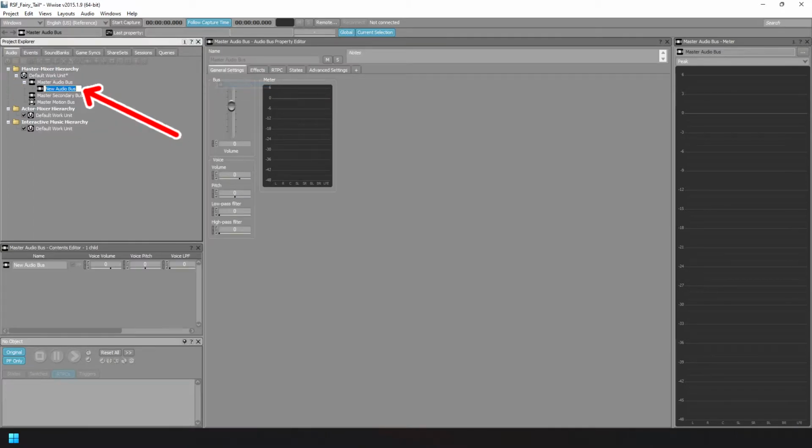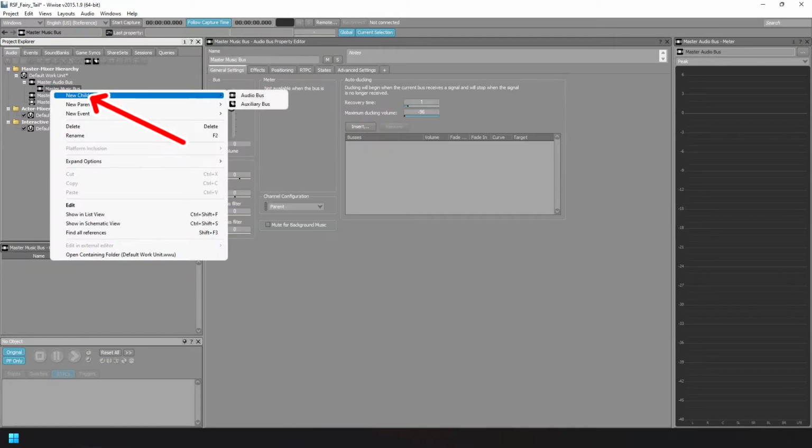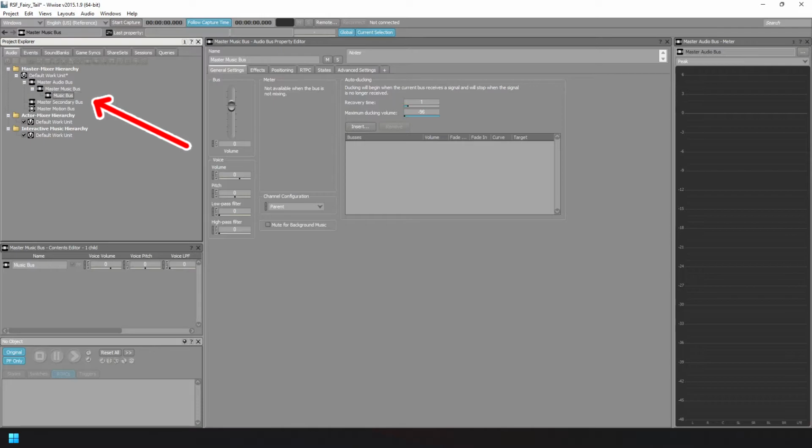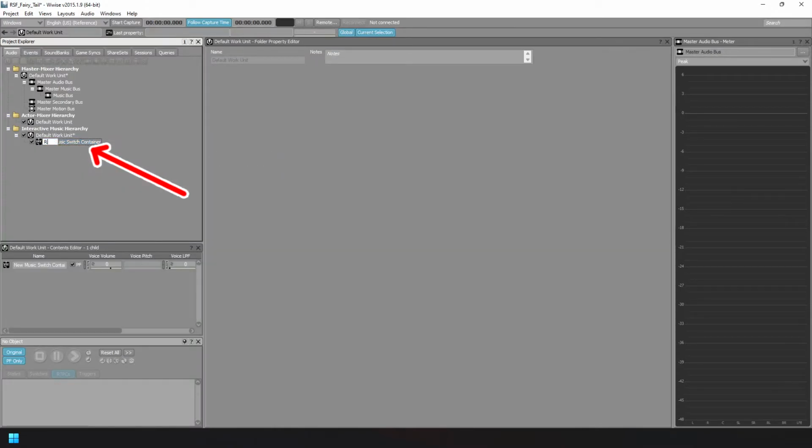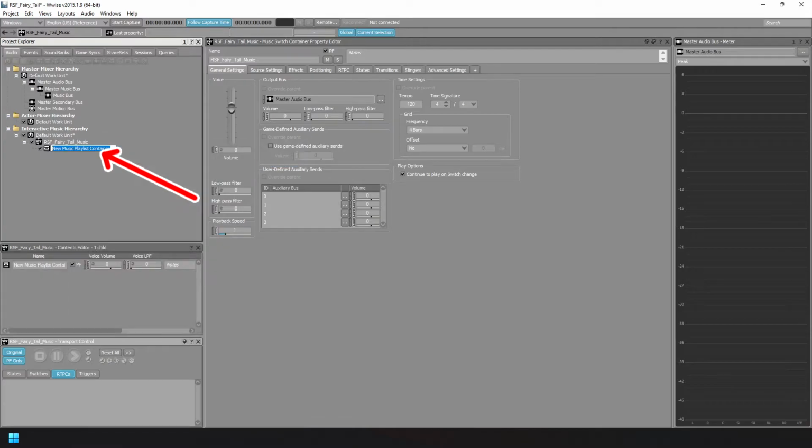From this screen you open the default work unit and the master audio bus. Right click, new child, audio bus and then name it master music bus. Then under that one make one named music bus. In this section you create a music switch container under the default work unit. Then under that you will need to create the playlists that will be used for the different eras, as well as one for the diplomacy screen.